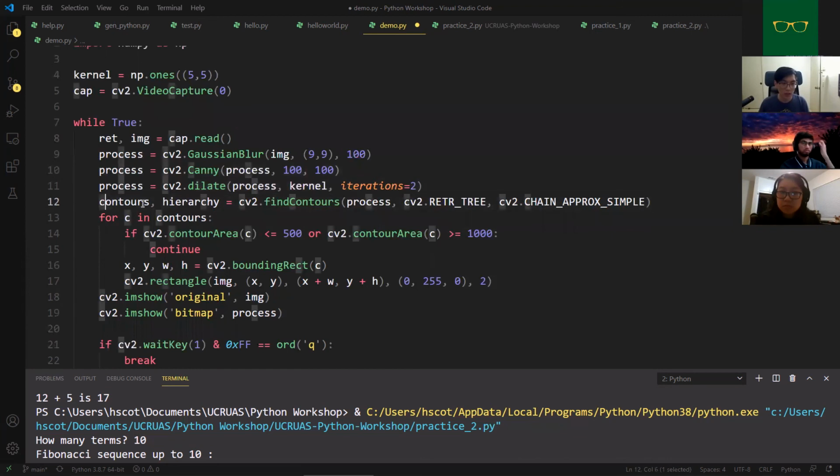And then here we have contours and hierarchy. Same thing with hierarchy as with return: we're not going to be using it, but it is useful for very, very specific things. So we store our contours, which are again the curves that we can see on the image, by using the find contours function. And these RETR_TREE and CHAIN_APPROX_SIMPLE are both telling CV2 which algorithms to use to calculate the curves.